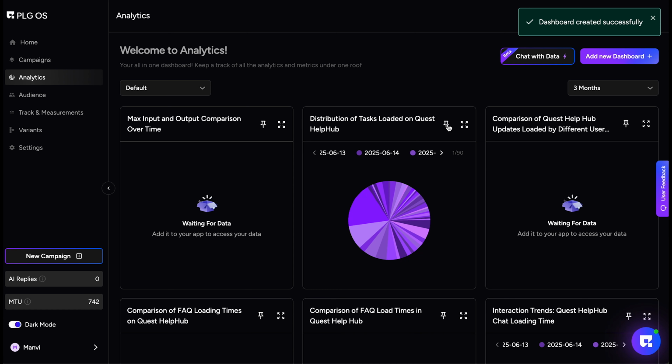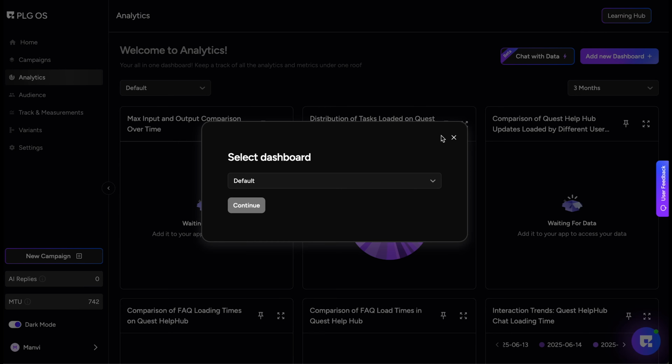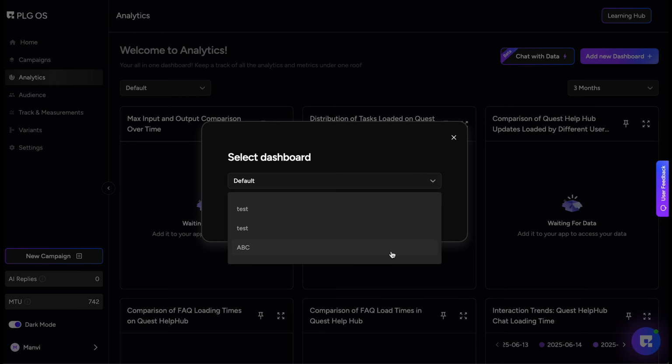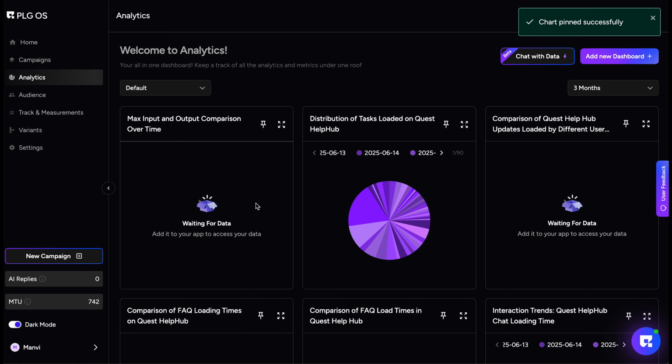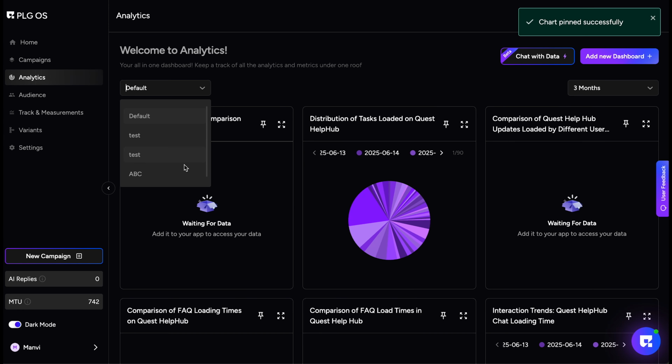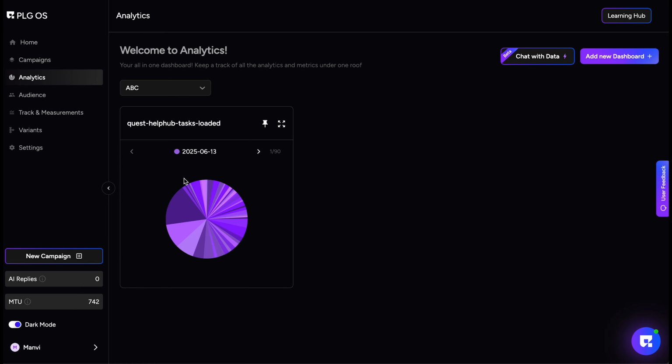A pop-up will appear, allowing you to select which dashboard you want to pin the chart to. Select your new dashboard and click Continue. You'll see a confirmation message that the chart was pinned successfully. You can also unpin a chart from a dashboard. Simply navigate to the dashboard you wish to edit, find the chart you want to remove, click Unpin.